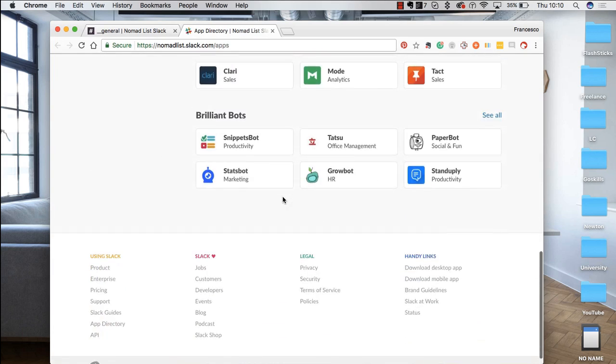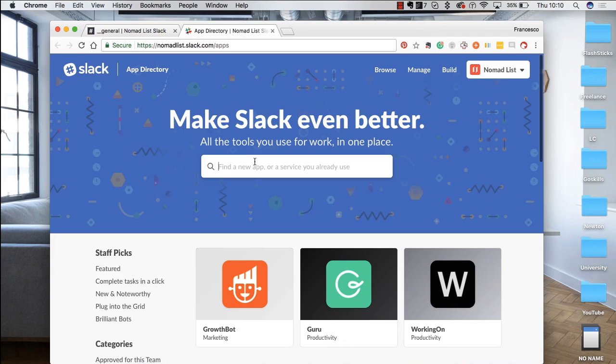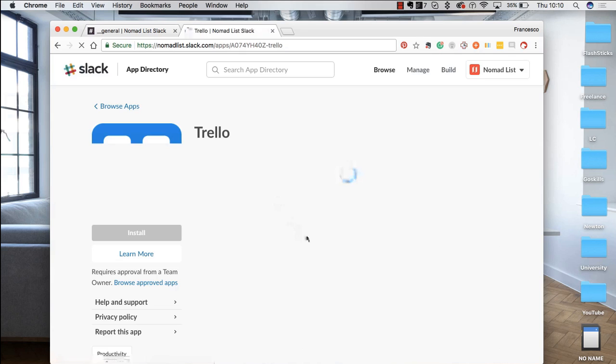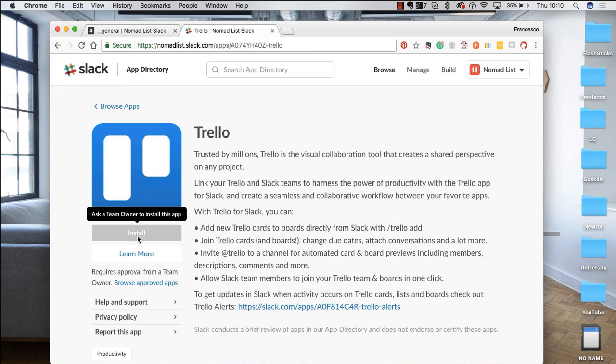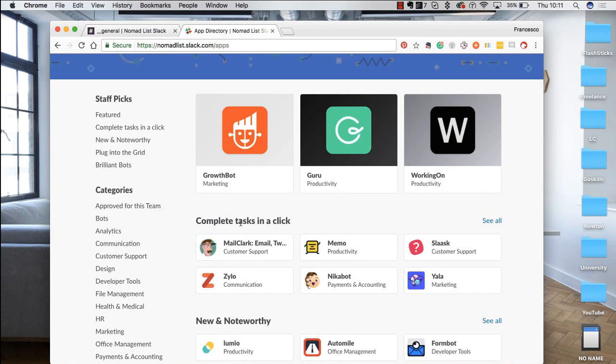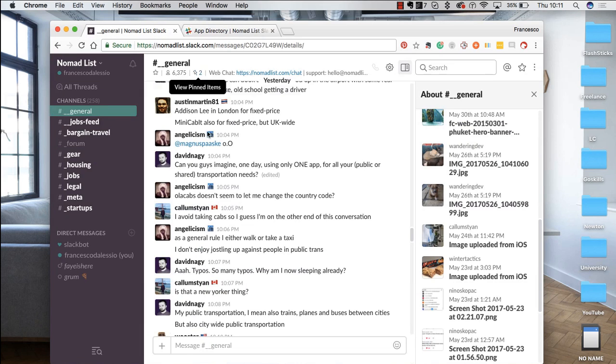Now, if you're looking to integrate it with something that you already use, Trello has a good Slack function, which allows you to collaborate inside of Trello projects without even leaving Slack, which is an impressive function. Now, of course, if you're the admin, all you have to do is press install and all of your team members can use this. There are lots of different applications, so it's definitely worth checking these out if you're looking to enhance your experience with your team.